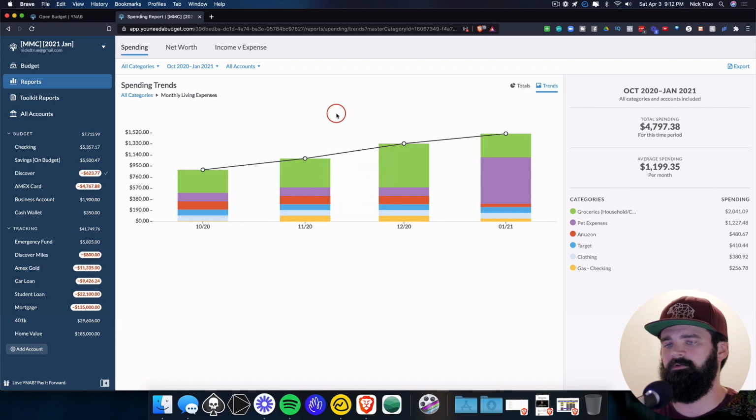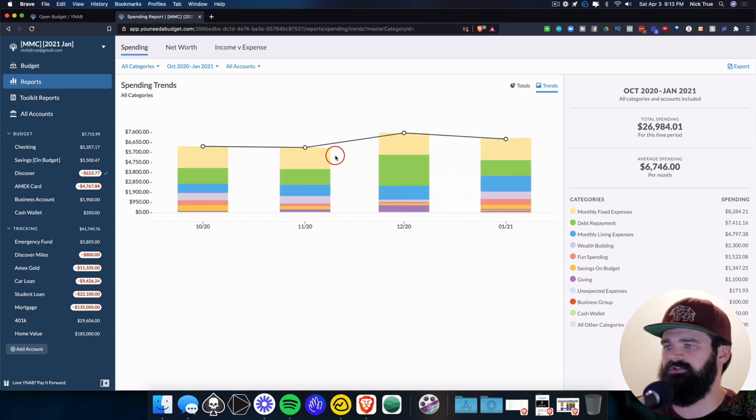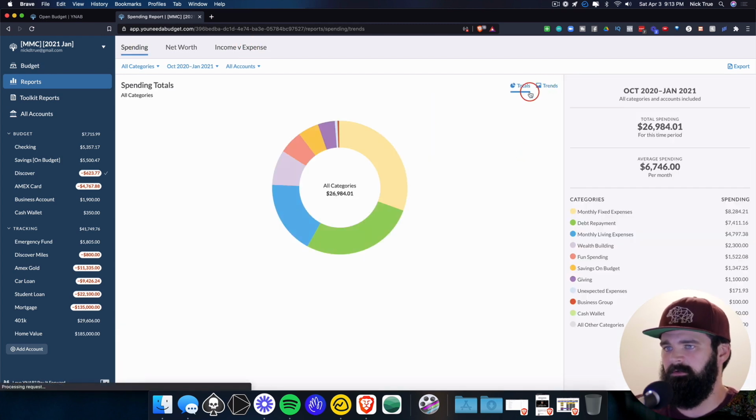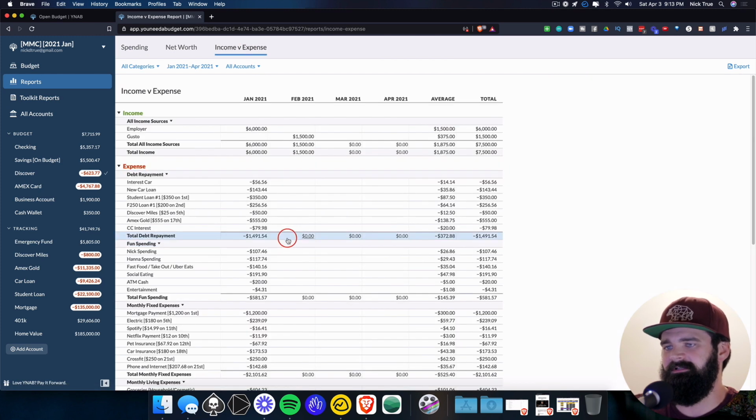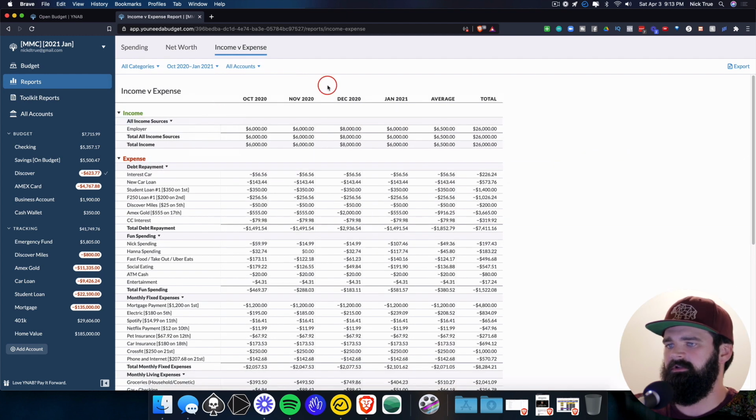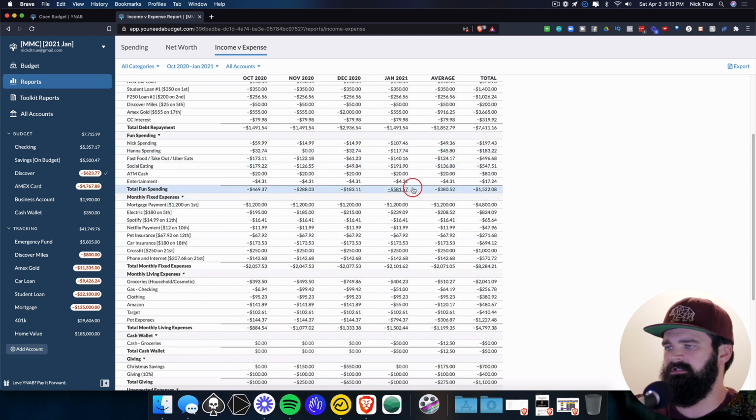Yes or no? So back in here to the reports, the second report I want to show you is the income versus expense. The reason I want to show you this is that it's basically the exact same report as the trends report, except the hard numbers instead of just the visuals. So if I filter this, let me change it to the same period, all dates. So now you can see basically the exact same information, right? The fund spending, you can see how it breaks down, all the hard numbers. You can look at your averages over time and your totals.